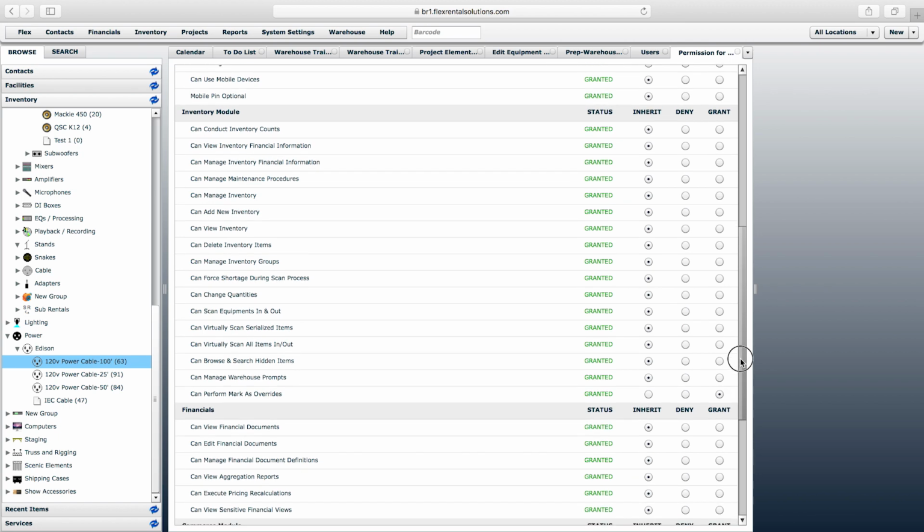And then we also have another permission, can force shortage during the scan process. That would be related to the prompt that we saw just a minute ago where I tried to scan something out that wasn't on my list, but was telling me if you scan this out, it will create a shortage for another job.